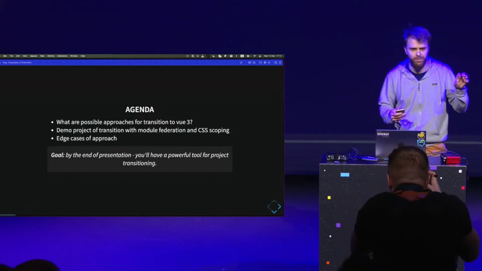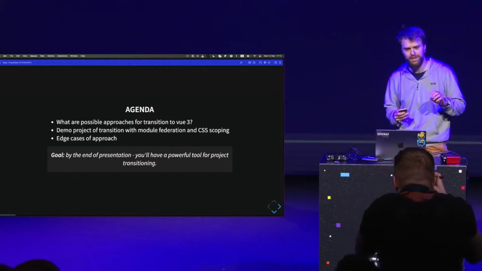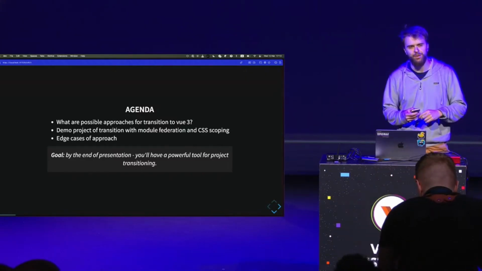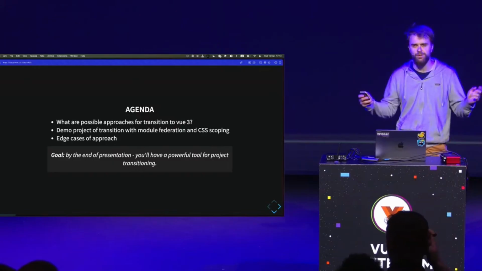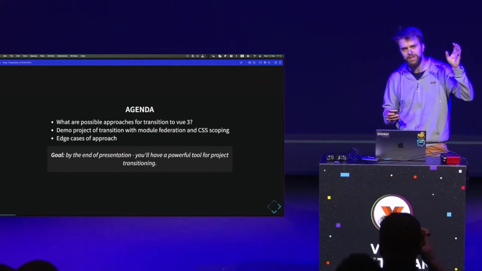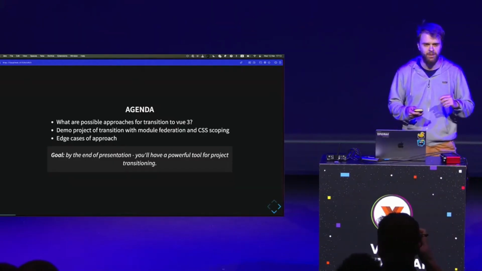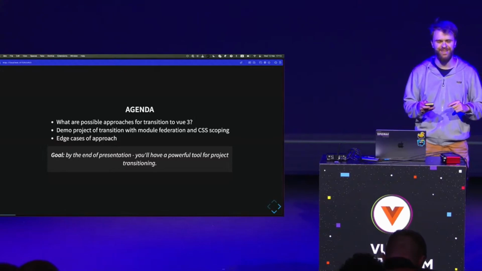And the cool thing about module federation is that it's not only for Vue 3 transitioning. You can also use it for other technologies. You can transition from React to Vue, or maybe jQuery. I don't know.